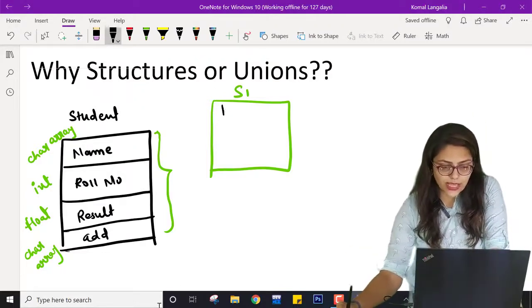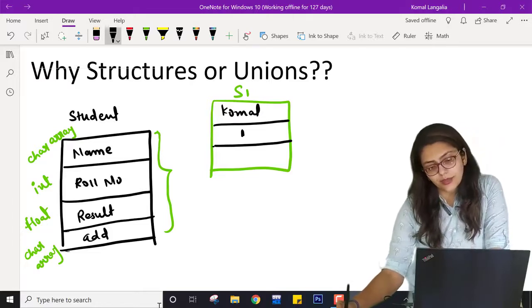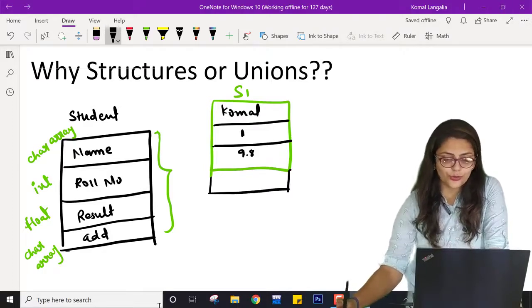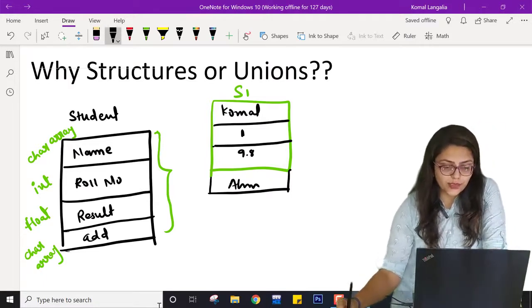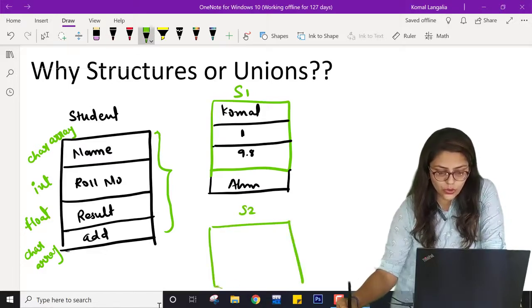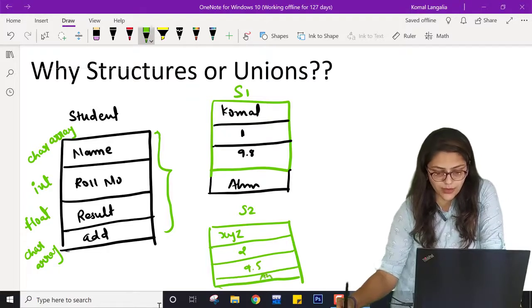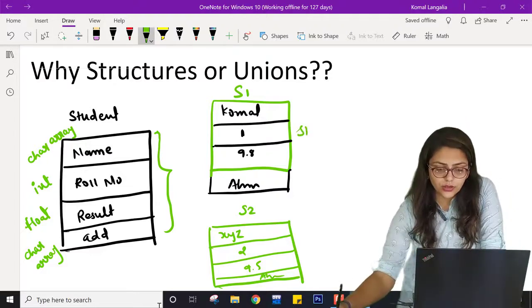Now suppose S1 has the name Komal, roll number 1. I used to have roll number 2 in my college, right? Then the result is say 9.8 SPI. SPI doesn't matter that much, but yeah, I used to have a good SPI. And the address is say Ahmedabad. So these are the details of student 1. Then for student 2, I can write some student XYZ. It has name XYZ, roll number 2, say 9.5, and some address, say Ahmedabad. I can create a list of the students. So this is a kind of structure.